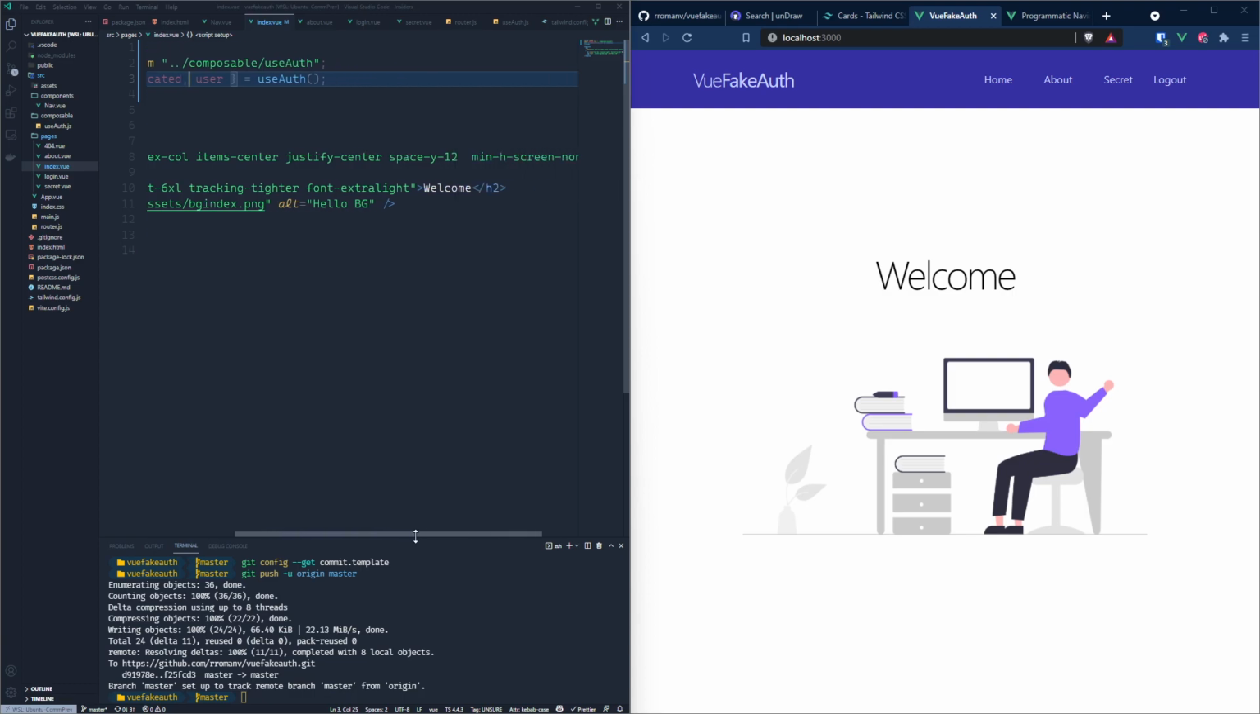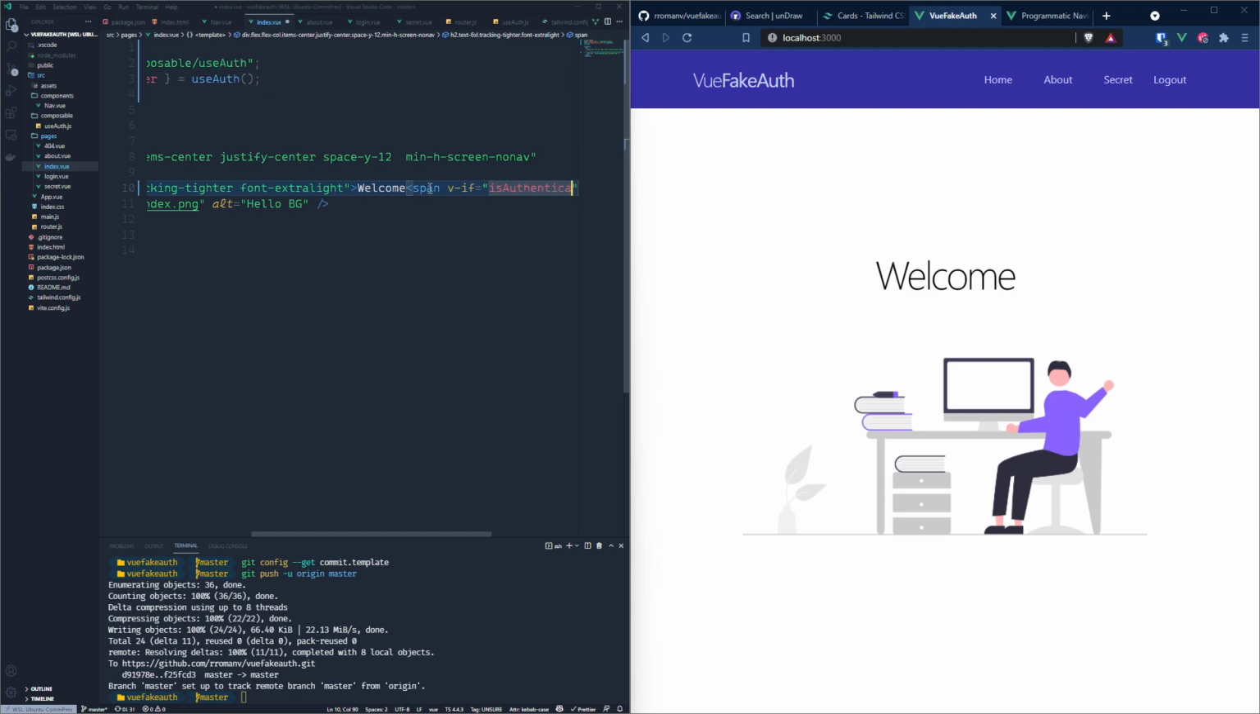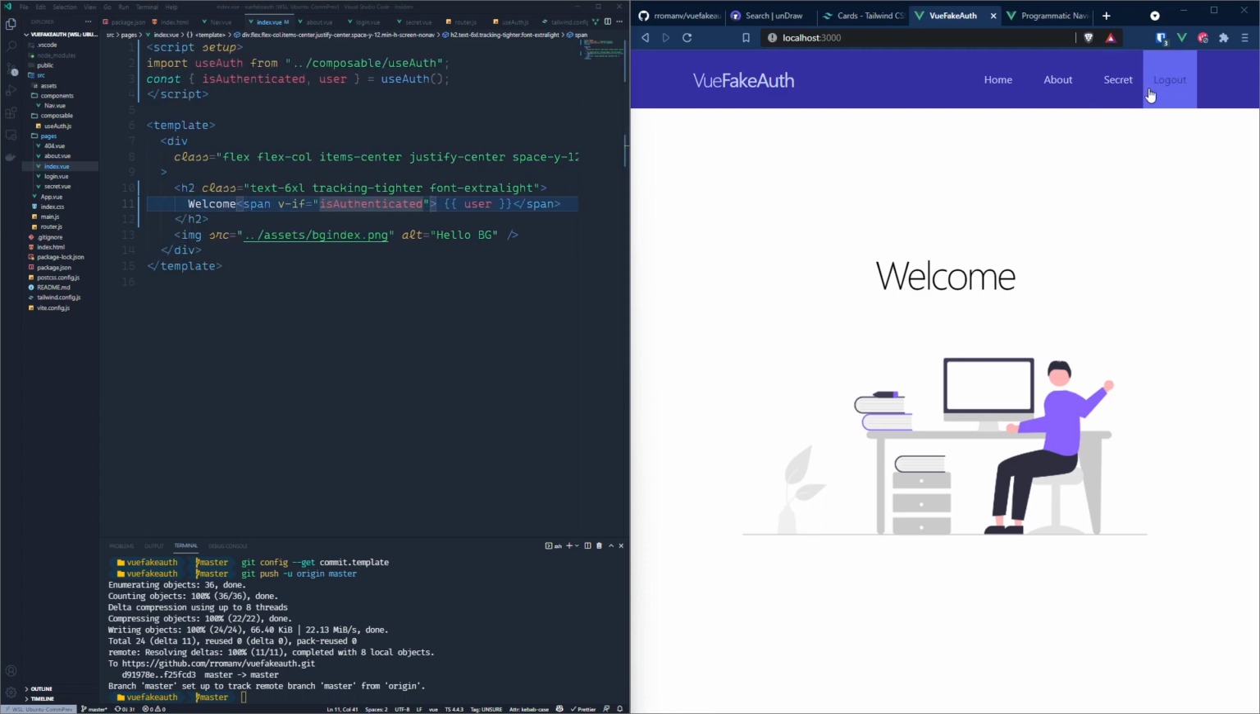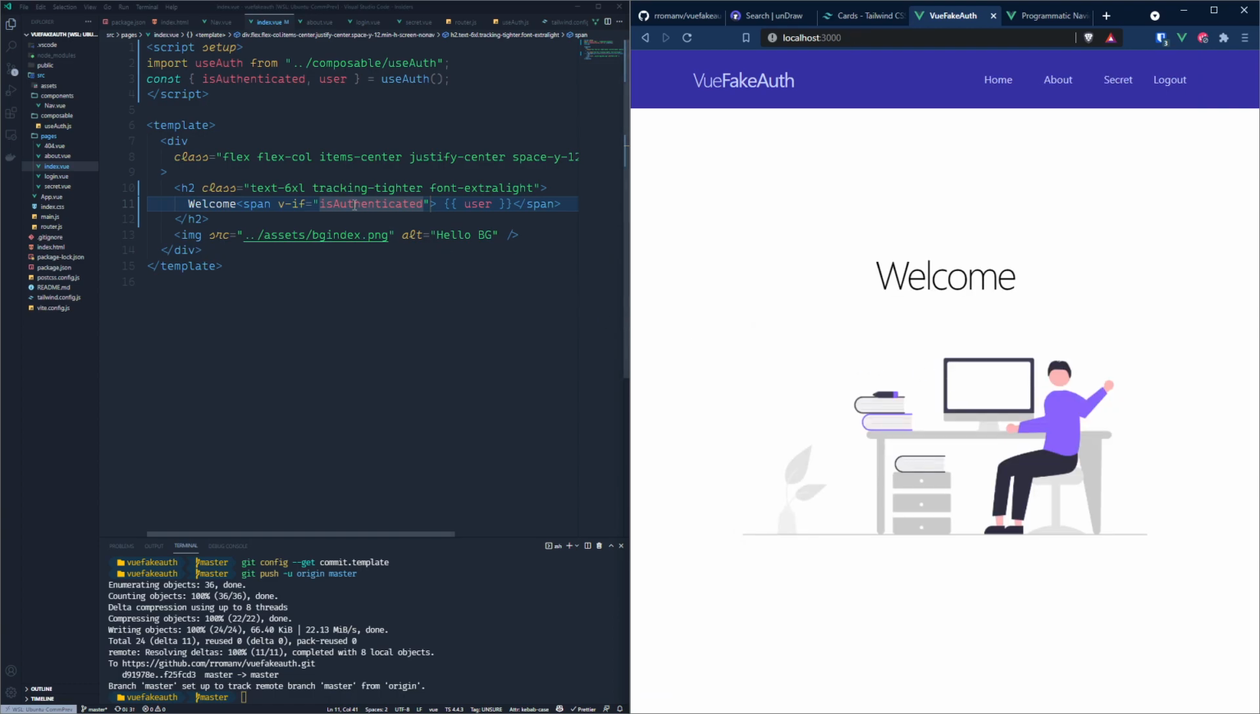And here with the welcome, I want to add a span, and here we're going to bring the user with a space, but this will happen only if it is authenticated, right? So that should work. Let's try to log out, log in, admin, admin. It didn't work.